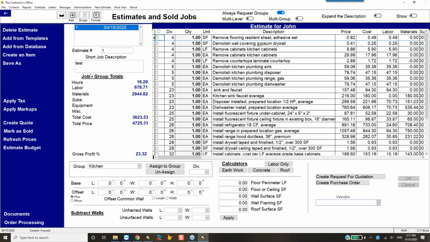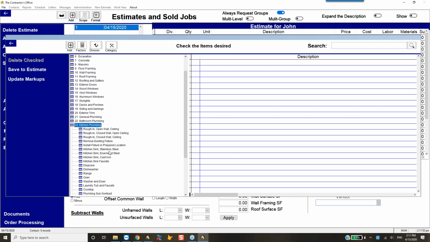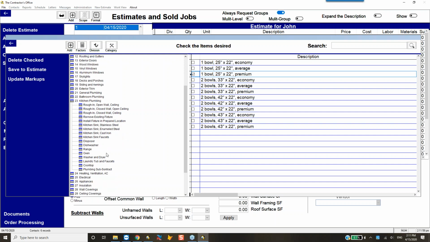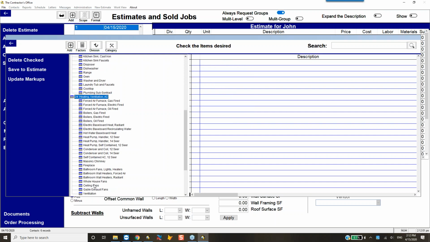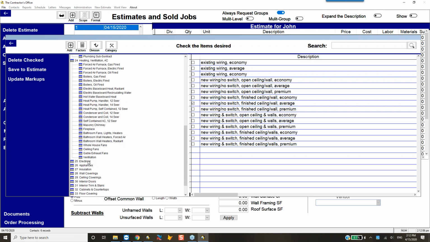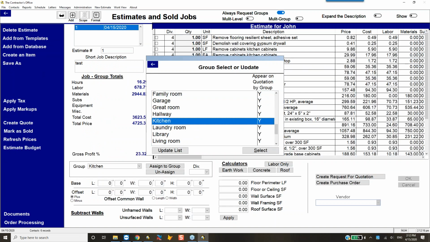And I want to add other items to the kitchen, so I'll click on Add from Database. In this case, it's a residential database. And I'm going to say I want to replace that kitchen sink, so kitchen plumbing and kitchen sink stainless steel, and I want that one. And I need a ceiling fan, so ceiling fans, and I'll take that one. And I need outlets and switches. So I'm just building a list of all the items I want in the kitchen. And when I finish building the list, I click on Save to Estimate and put them in the kitchen.